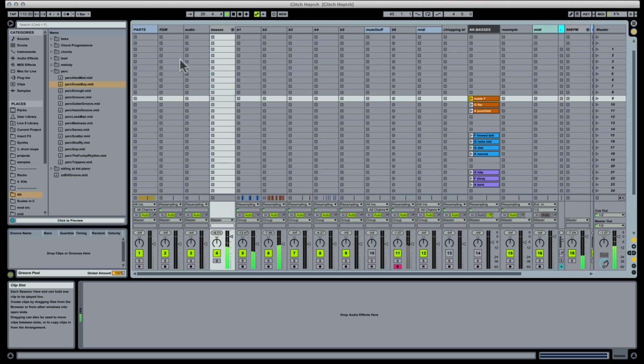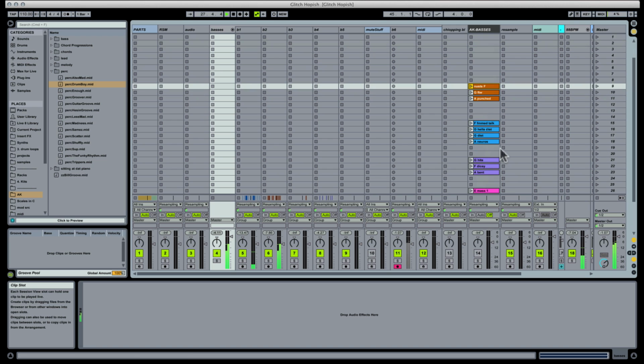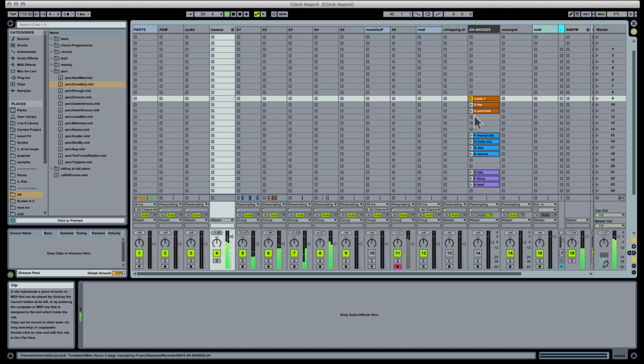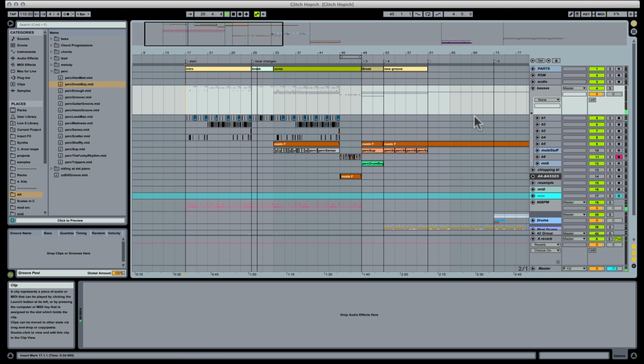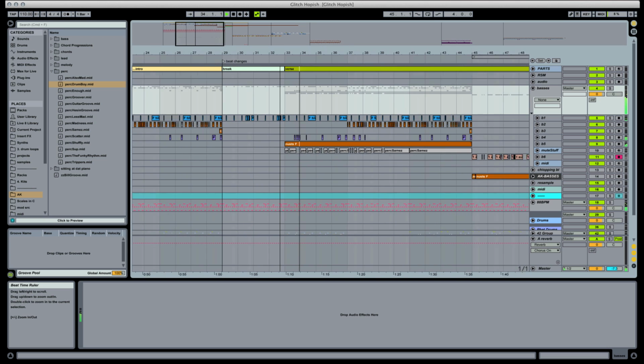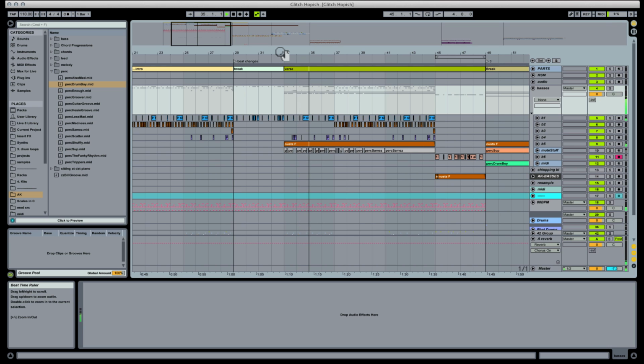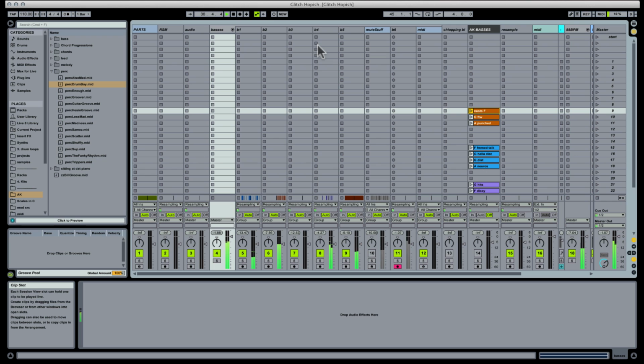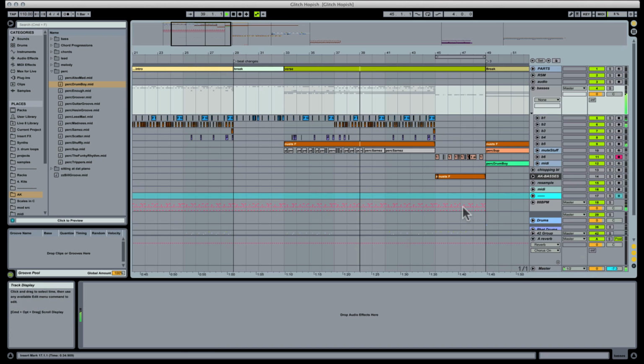And we've only even scratched the surface here. I've only used like 3 different clips. I'm going to turn these basses down.